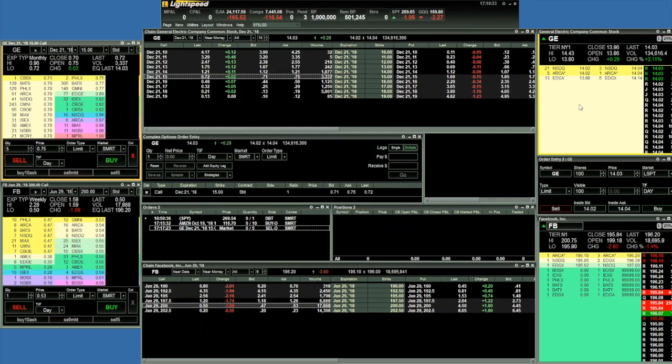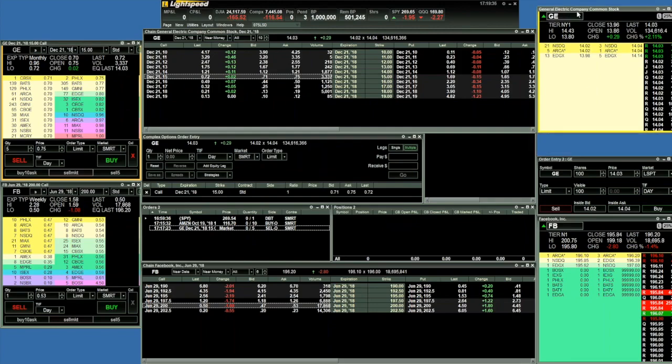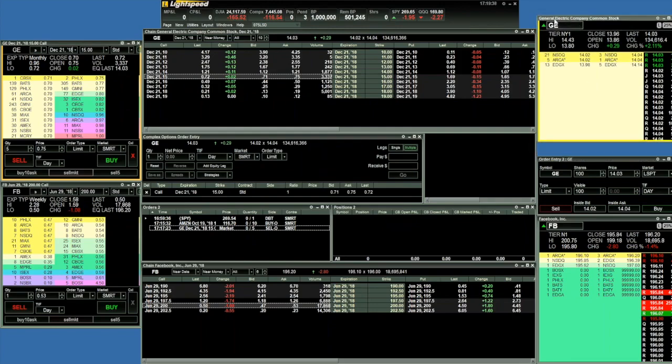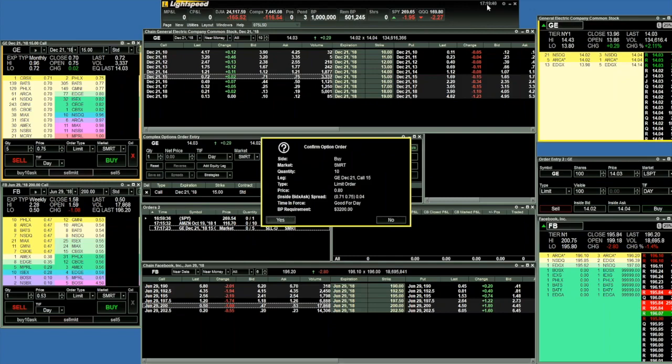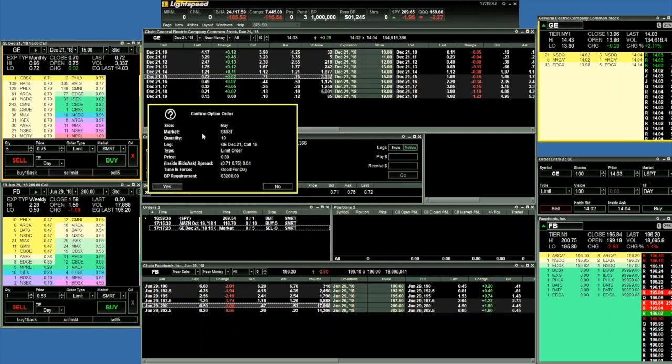So even if I'm on my level 2 for equities here, I do my shift 1. Since that's an option hotkey, it's going to go in off of my active option level 2 window. So you have to be aware which keys are set up for options, which are set up for equities.